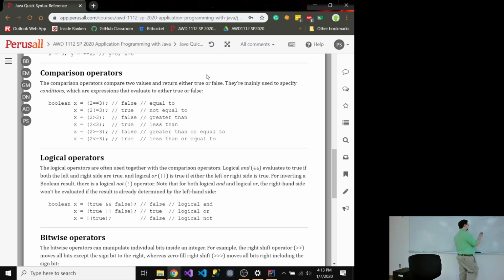So if I were to write if x is equal to y, that's going to be false. X is not equal to y. That worked in C#. It doesn't work in Java. So with strings, we always want to use the dot equals when you're comparing. You always have to use dot equals.